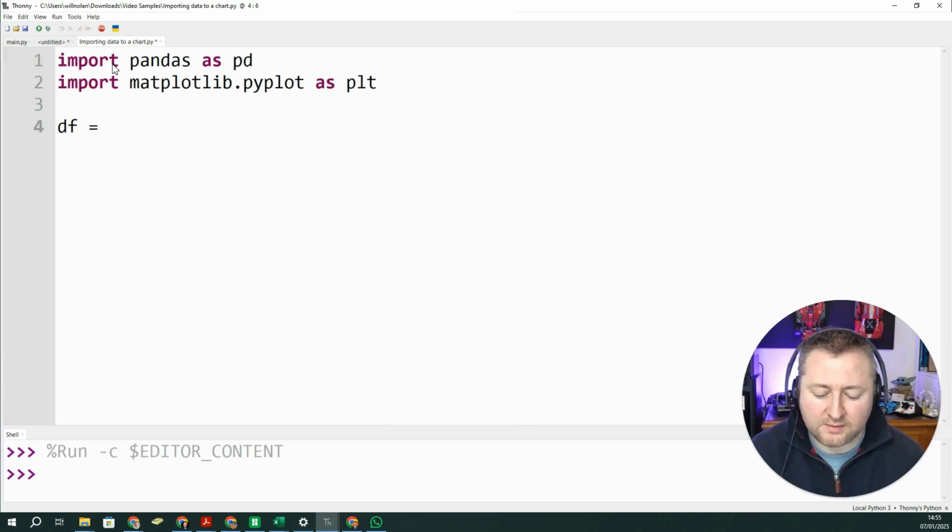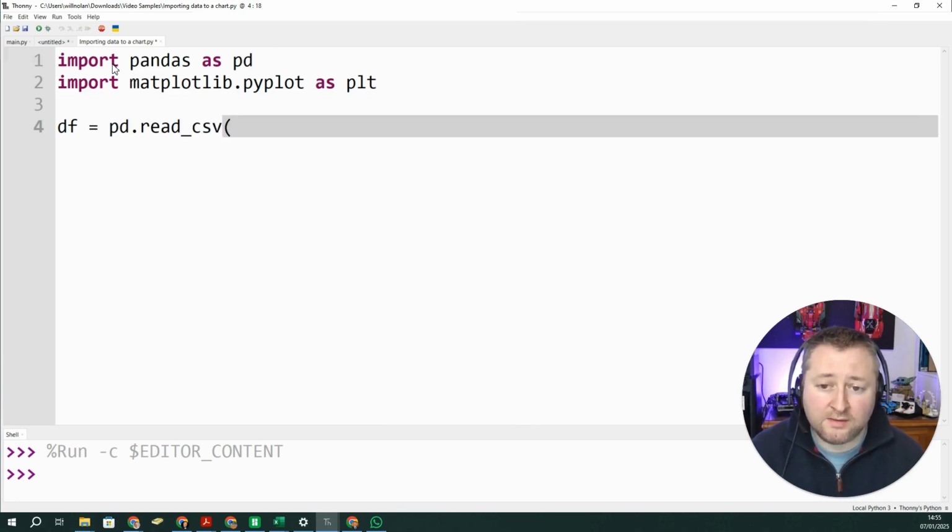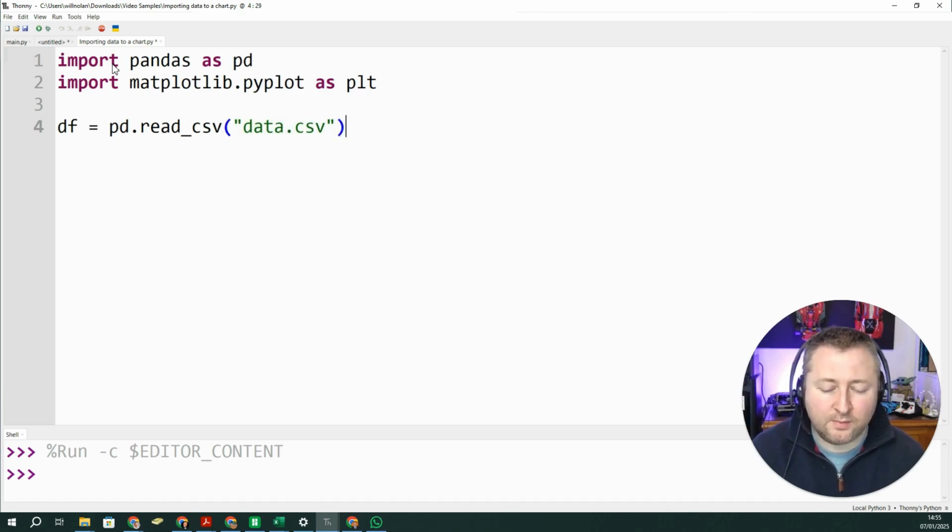And what I'm going to do is say that I want it to read the CSV. Okay, so pd.read_csv, and then where is the CSV? So it's just going to be data.csv. Now I don't have to specify where it is because it's in the same folder as this Python file is. So that's why I don't have to specify where it is, but in a second I'll show you that I will have to.